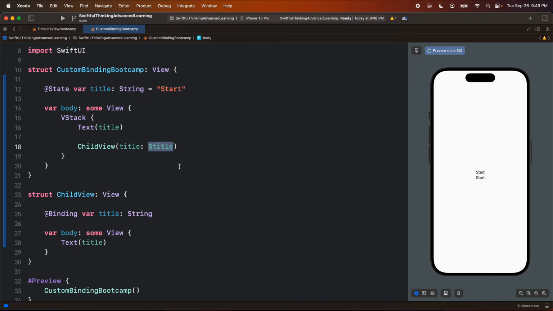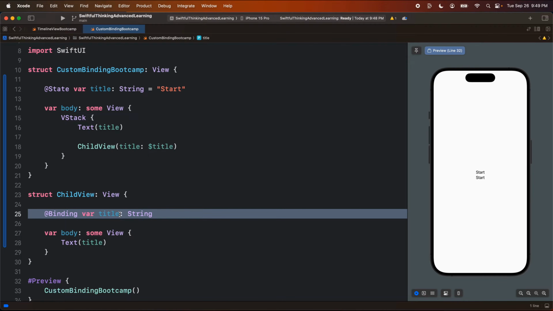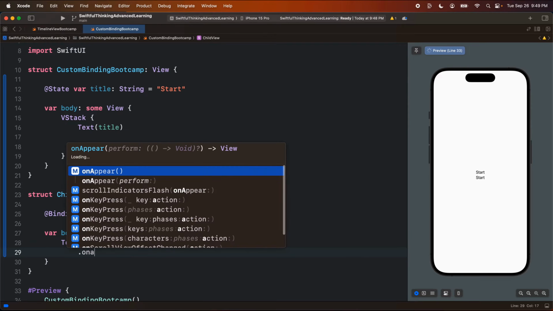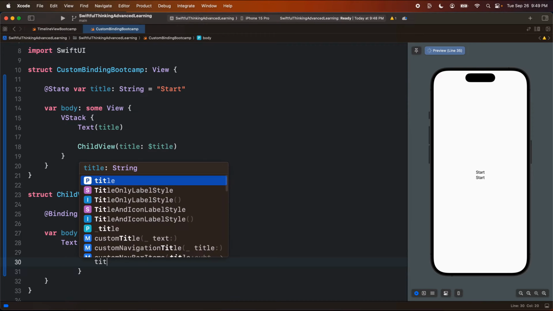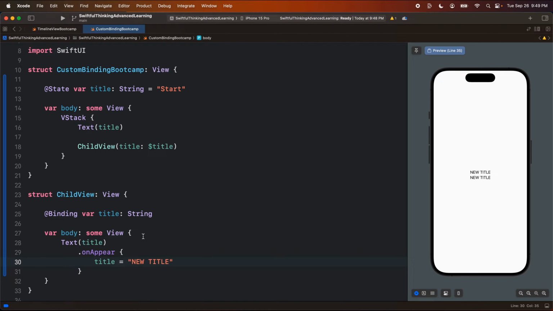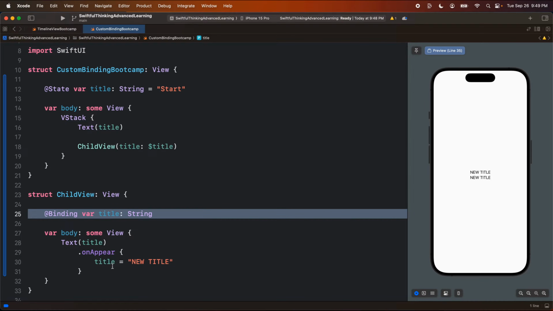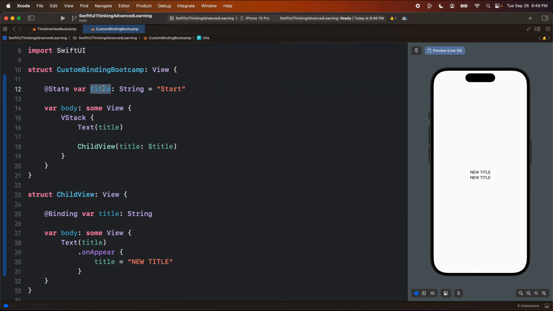You probably already knew that. And just to exemplify again why we are binding, when we pass a value from parent to child, normally the child is not allowed to update that value. But if we are binding, the child can then update the value back to the parent. So from inside my ChildView, I could do an onAppear, and I can set the title equal to a new title. So I'm binding in that we're passing the state of the title to the ChildView, and then the ChildView is able to actually update it and pass that update back to the parent view. And that's why both have the new title on the screen here.